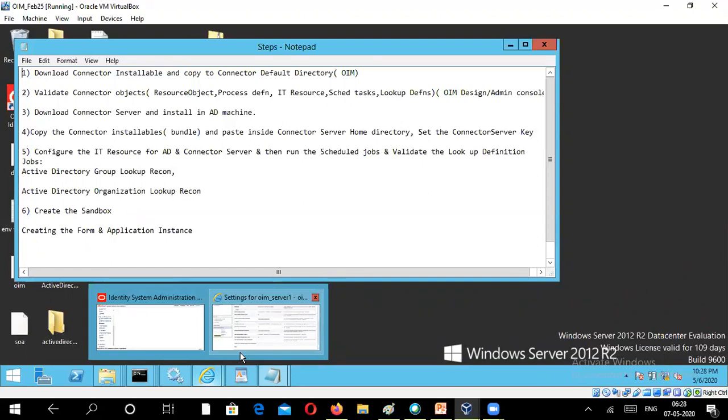While we create the application instance, we have to associate a form with it. The form is where all the user attributes would be stored. In order to associate the form, we would have to create a sandbox. A sandbox is primarily a temporary storage location wherein we can do all the customizations in OIM, where all the metadata objects can be modified without actually affecting the other users.